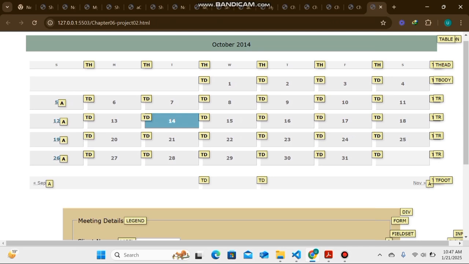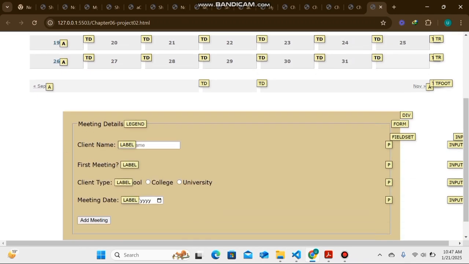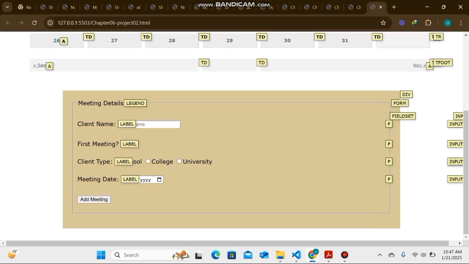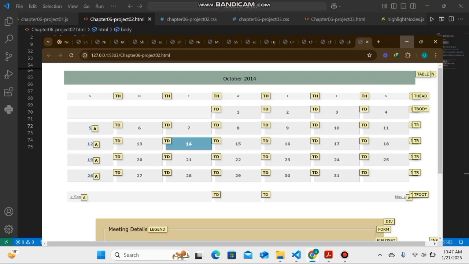So it's highlighting. This is the table, and this is head, and this is the body or row, and this table data, the legend, and the div. This is form, field set, label, and the p and r. It is highlighting all the nodes.